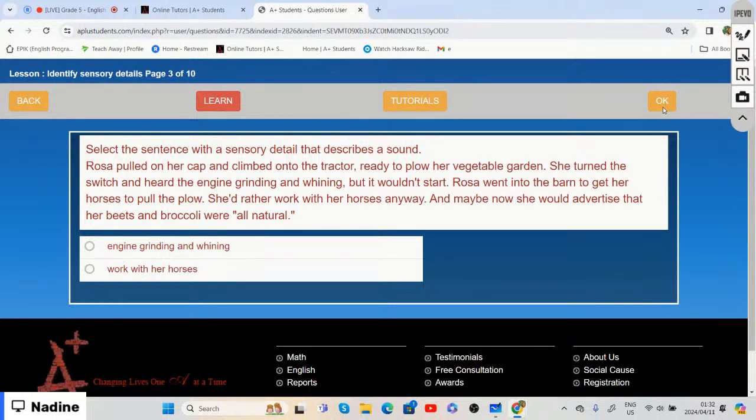Rosa pulled on her cap and climbed onto the tractor, ready to plow her vegetable garden. She turned the switch and heard the engine grinding and whining, but it wouldn't start. Rosa went into the barn to get her horses to pull the plow. She'd rather work with the horses anyway. And maybe now she would advertise that her beets and broccoli were all natural.